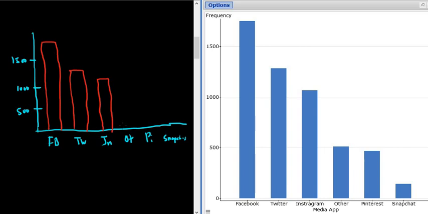Then other is down here. That's a little bit over 500 for other, it seems, according to the Pareto chart. Then Pinterest is a little bit less than 500. And then Snapchat is way down here. And that's it. That would be the Pareto chart. I hope that helped.